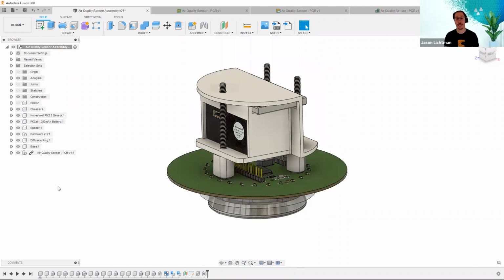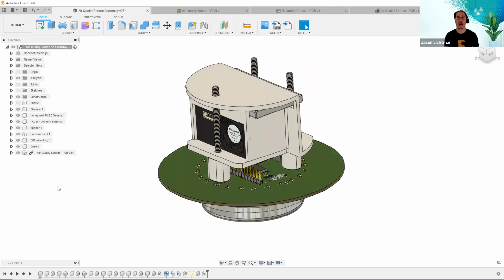So again, I outsourced the PCB design. I hired someone who's using Autodesk Eagle, and he designed the entire PCB for me, but he didn't know exactly the shape and size of the enclosure. So he made the board a little bit too big on purpose, knowing that I could just go and change it later. And that's what we're going to do here in just a second.